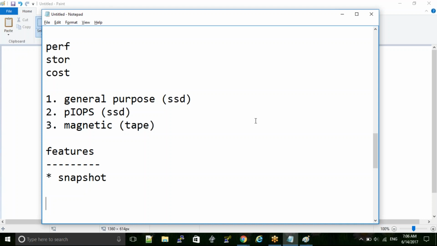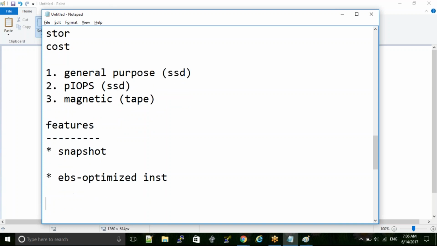Another feature of EBS is EBS optimized instances. Yesterday we created one EC2. Did I opt for EBS? No, automatically it was there by default. It means that it is an EBS optimized instance. The instance with EBS by default, that we call an EBS optimized instance.